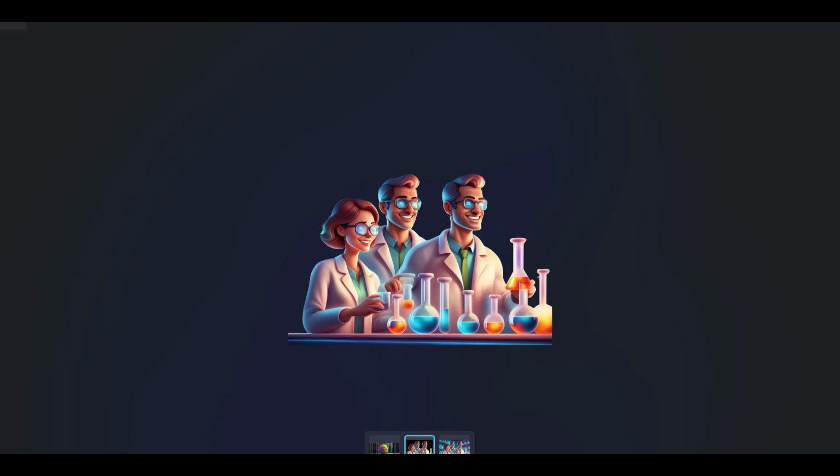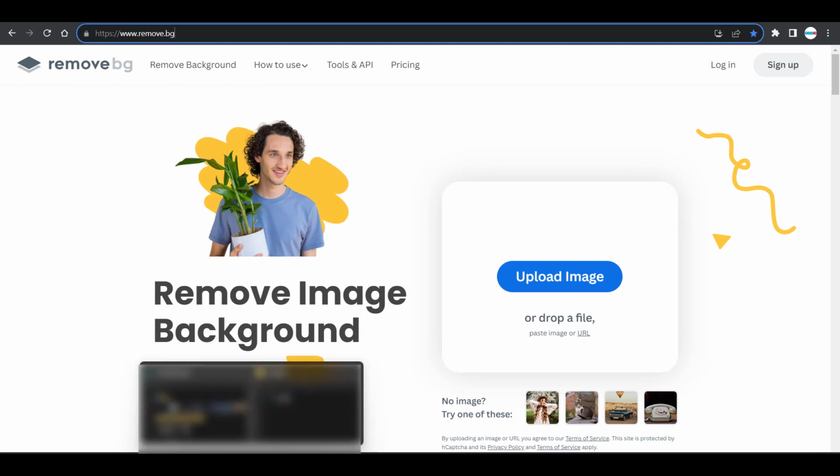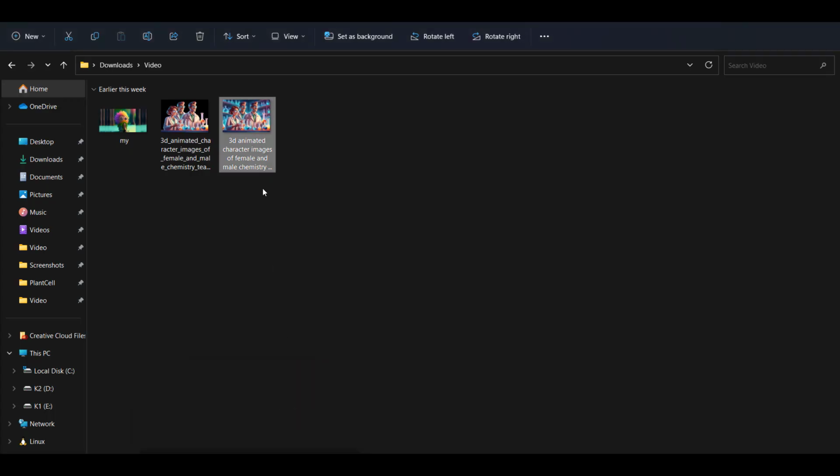All you have to do is go to remove.bg. Okay, remove.bg. As you see here, you can drag your image. So I'm going to drag my image. We'll try two images. So there's the image, and I'm going to drag and drop it into the page.